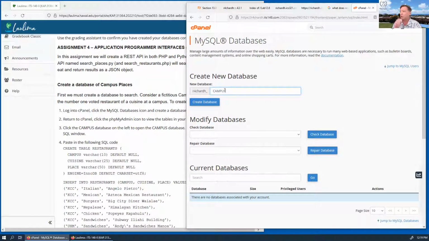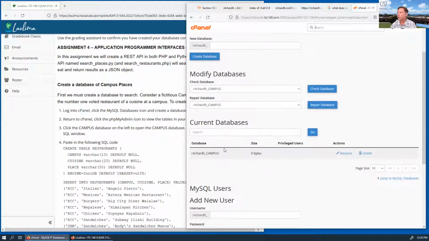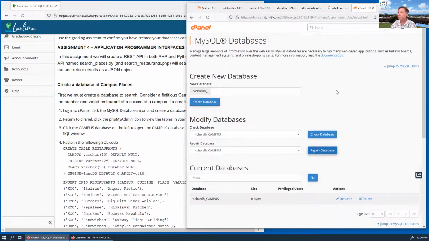We're going to name this Campus, and you should make sure that it's capitalized, because some stuff in MySQL is not case sensitive, but most things are case sensitive. So just pay attention to case. It's called Campus, right? That's what we're supposed to do. Okay, so click on Create, and there we go. Added a database, Campus. Go back, and now when we scroll down, we see we have this database called Campus down here. All right, so I think we're done with this.